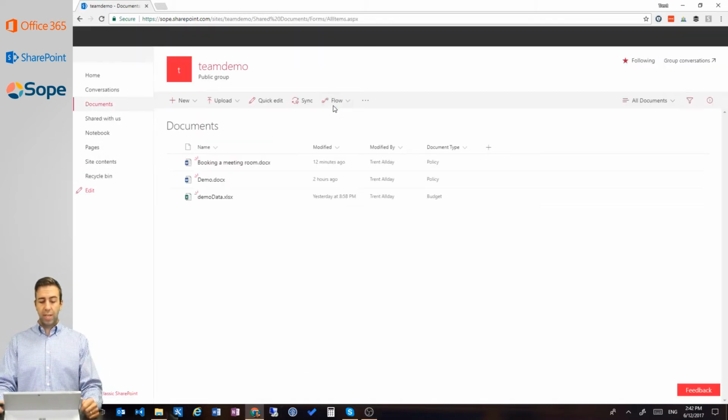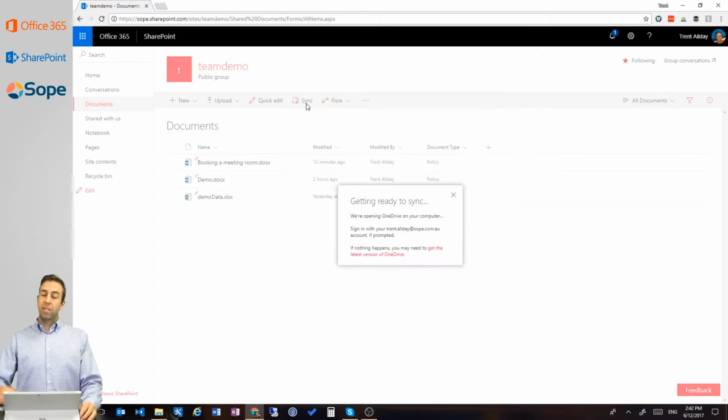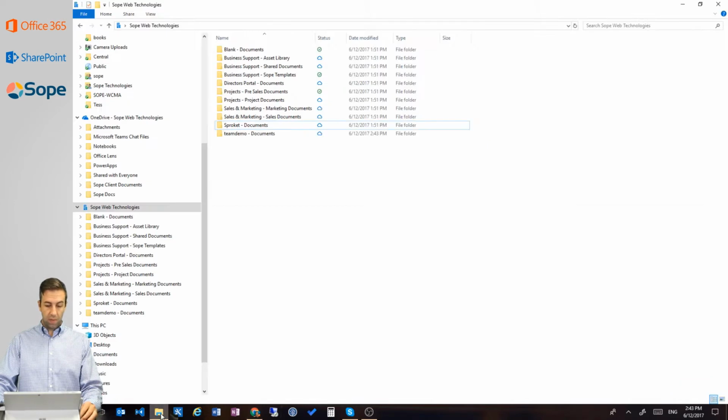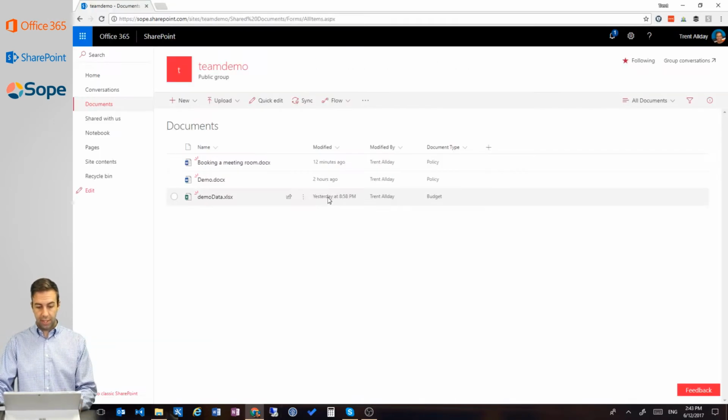So to get up and running and to synchronize this is just like before: we come into the document library, and up here in the command bar we can click on the sync button. That will then set up a synchronization to your Windows Explorer. So if I open up Windows Explorer, I can now see that new document library called Team Demo Documents. You can see here I've already got existing document libraries synchronized. And here are those three documents, as I showed you back here.